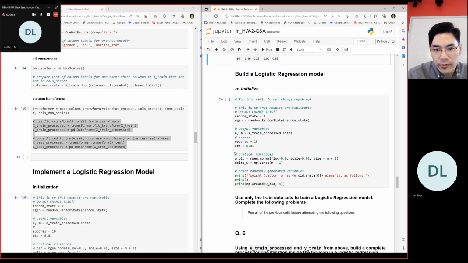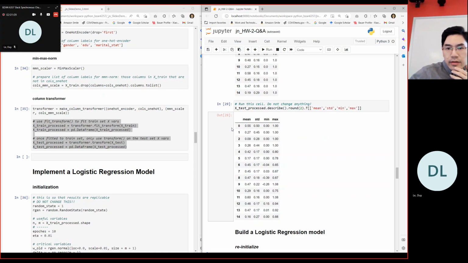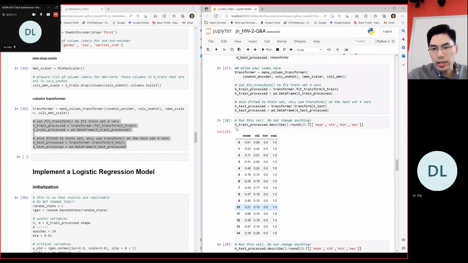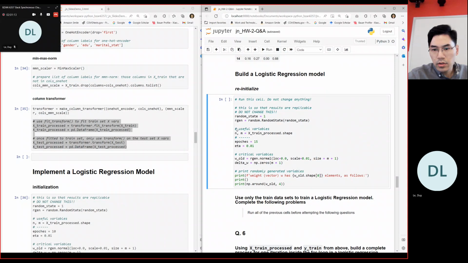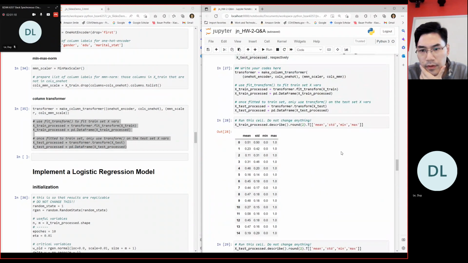All right, I'll say a few words, and then I'll pause. So for logistic regression, the initialization looks the same, other than that when we get the dimension of the data set, we use X train process. And now we have the process. Oh, let me mention one thing.